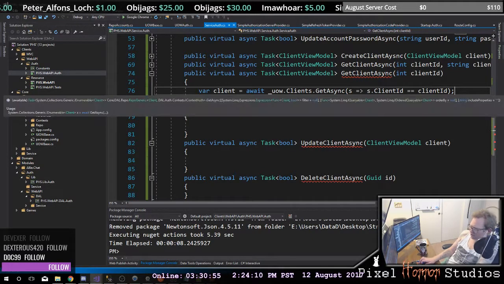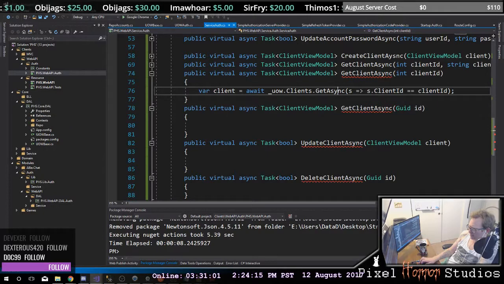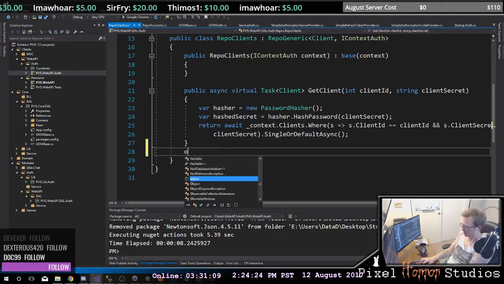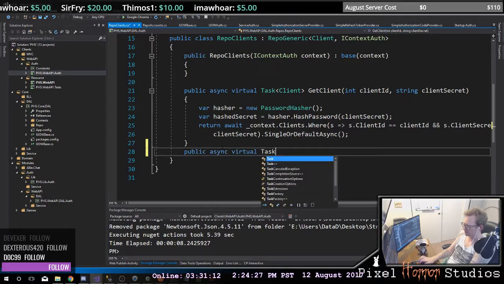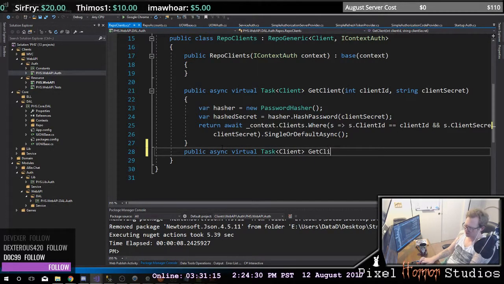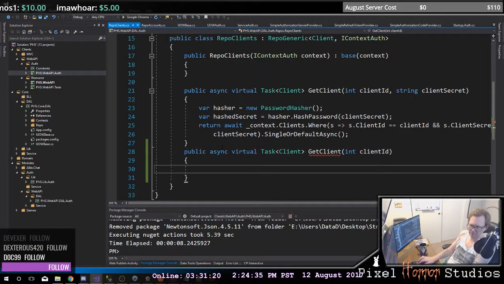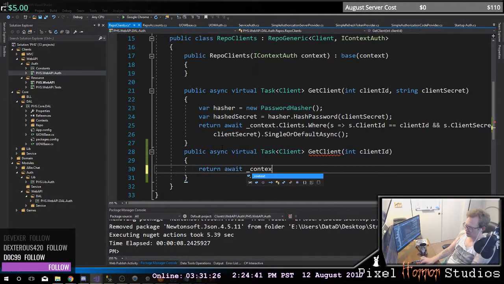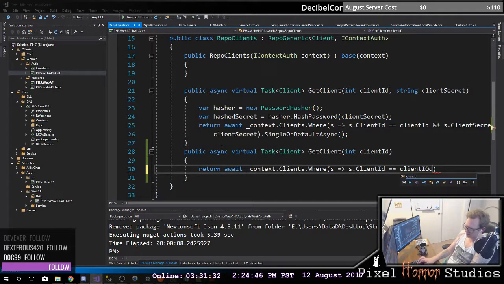So this says that this is going to return an enumerable, which is not necessarily what I wanted. I wanted to get it by ID, so let's just go override it. Not that one. This one. So let's go override this. We're going to have another one here called public async virtual Task of my client called GetClient, like that. And then what we're going to do is return await my context.Clients.Where my s.ClientId is equal to my clientId dot SingleOrDefaultAsync.